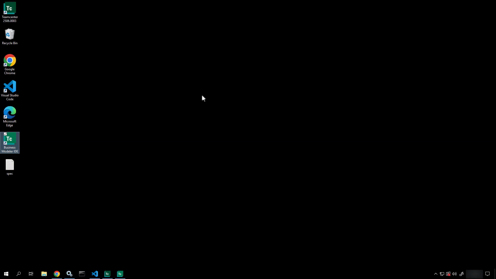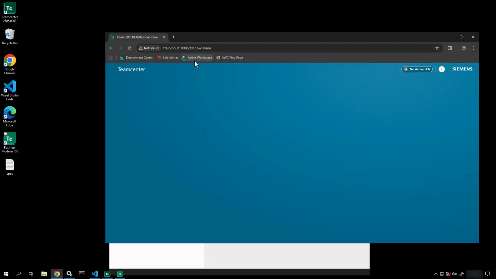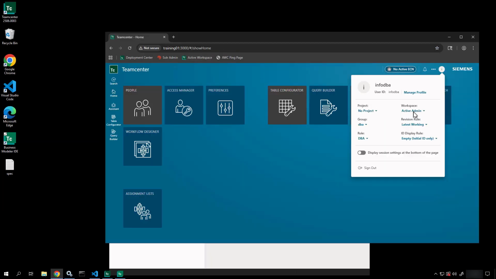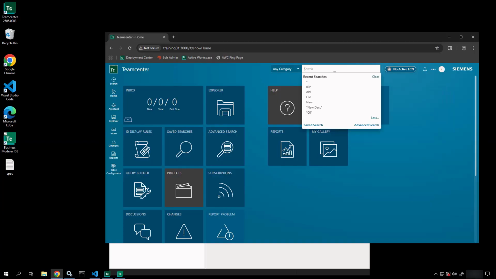In this case, we have completed mass client deploys, deployments of the Business Modeler IDE. We've gotten things like Active Workspace up and running so that we can interact. We've played around with Indexer and the global search that's available in here. And we've even talked about the visualization components and got those up and running.